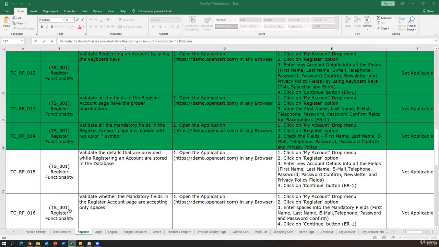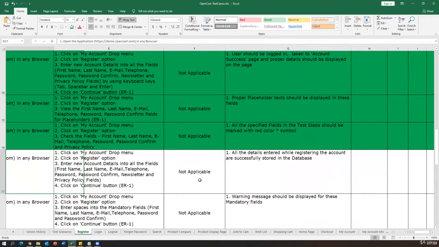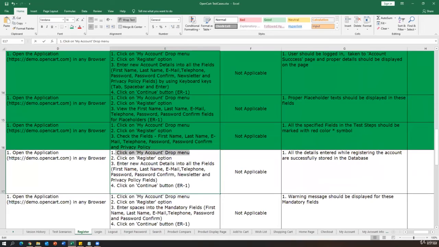So for that, we have created one more test case. Validate whether the details provided while registering an account are stored in the database or not. This is your application URL, and the steps you have to follow are: go to My Account drop down menu, click the register option, enter new account details into all the fields, and click on continue button. What we are expecting here is that all the details entered while registering the account are successfully stored in the database. So we have to log into the database and verify that.